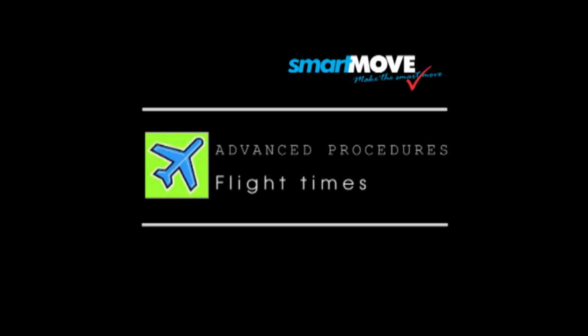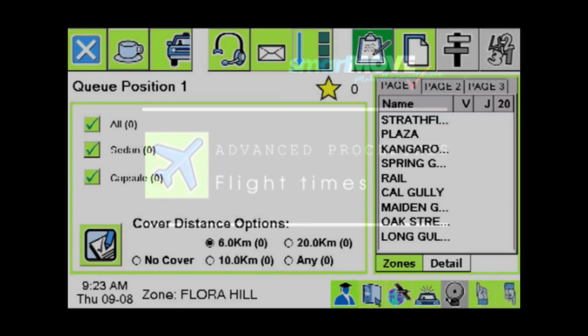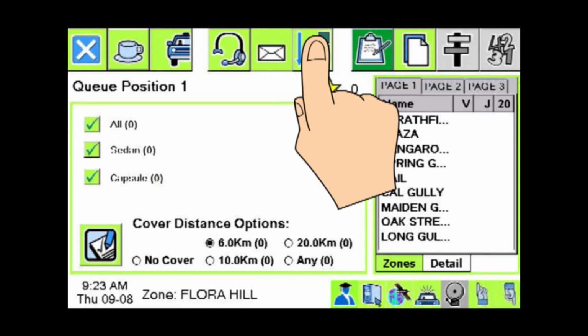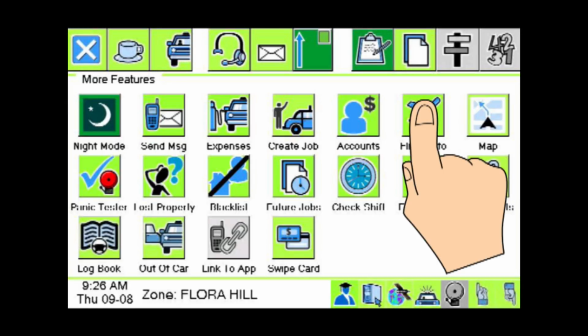The flight time screen allows you to check flight arrival and departure times for your airport. The information is updated every 10 minutes and comes from various sources, so may not always be 100% accurate. Click on the extended menu button and then choose Flight Info.